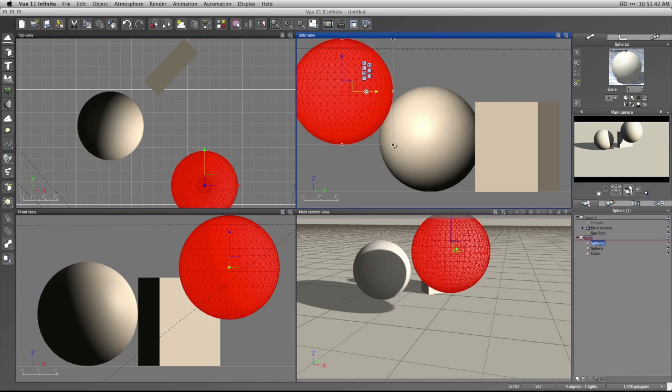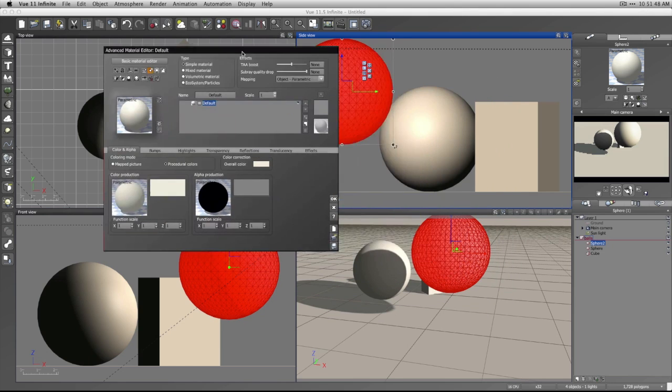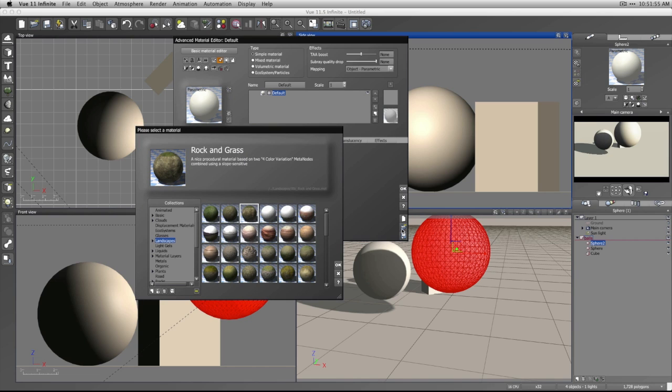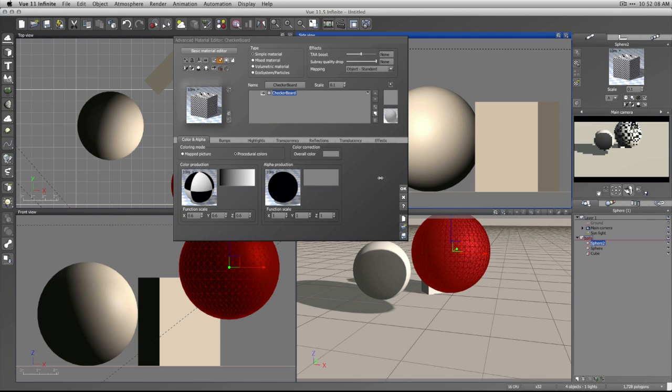So let's have a little look here. First of all, I'm just going to double click on my material up here. So this is our material editor. Now we're going to get right into this, but for now I just want you to click on the little folder down here and load up one of the supplied textures. Okay, so I'm just going to go to basic, and we're going to use a classic, the checkerboard. Alright, and go okay.